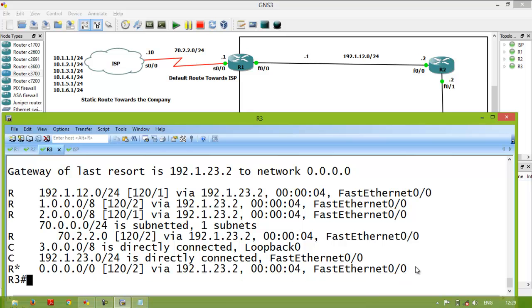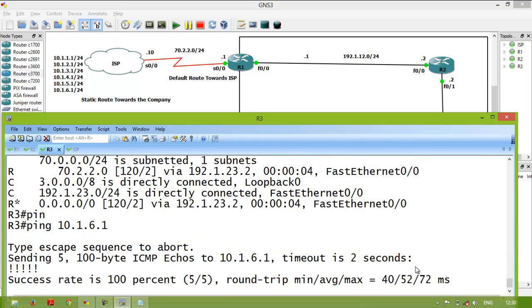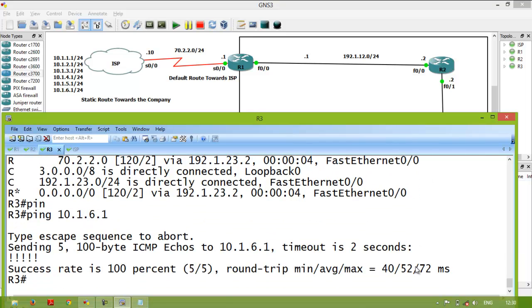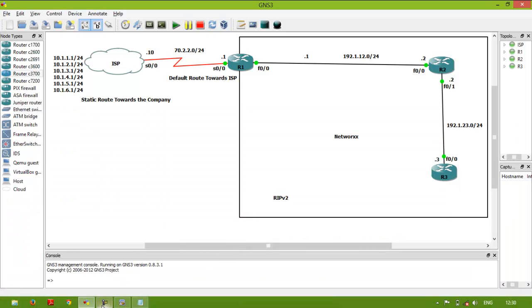So now I'll try to ping any address, 10.1.6.1. See, I'm pinging. But you don't have any specific route. What if you have thousands of routes here? You'll be able to ping. Of course we can, because we are using the default route 0.0.0.0 0.0.0.0. That's it. This is what is called injecting a default route inside RIP.